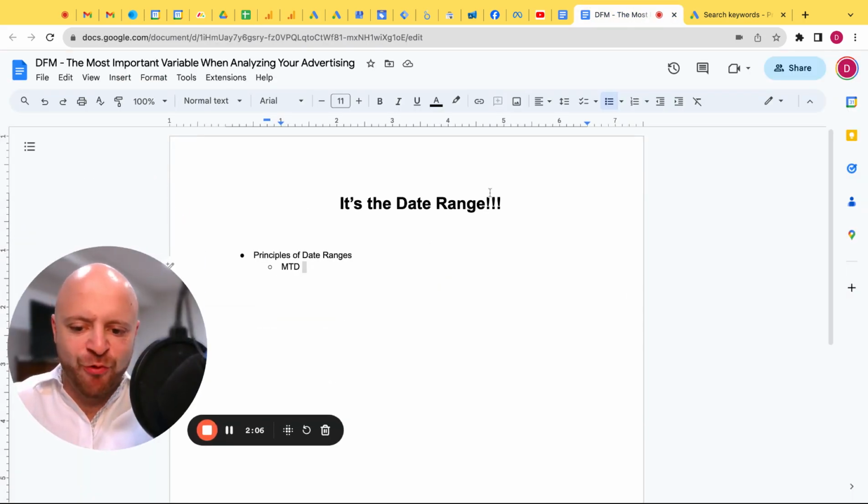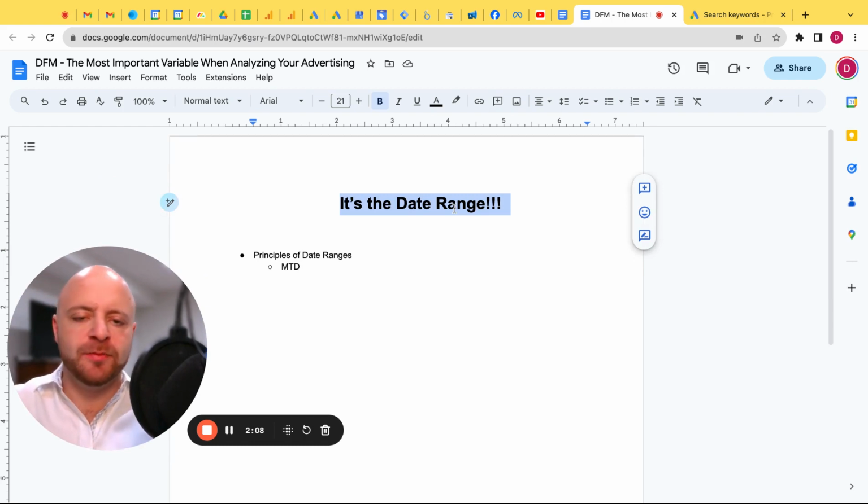Congratulations, it's the date range. That's the most important variable when analyzing your advertising or anything else, typically. So it's time, because we all have that constant, right? But there's different windows to look at different time. And we have to be careful on what each window tells us, because we could be taking a specific date range of data and making a vast conclusion on it, when in fact, that's not necessarily the right date range to look at.